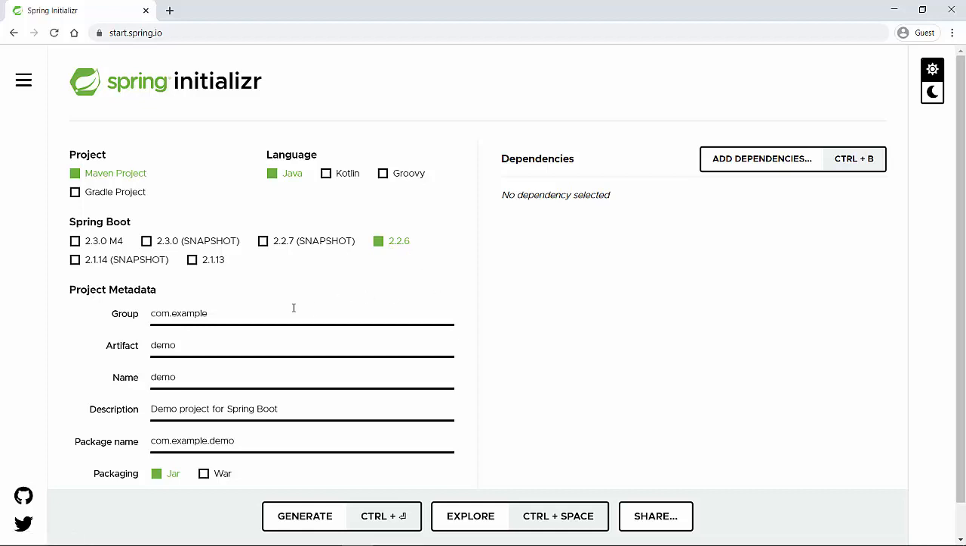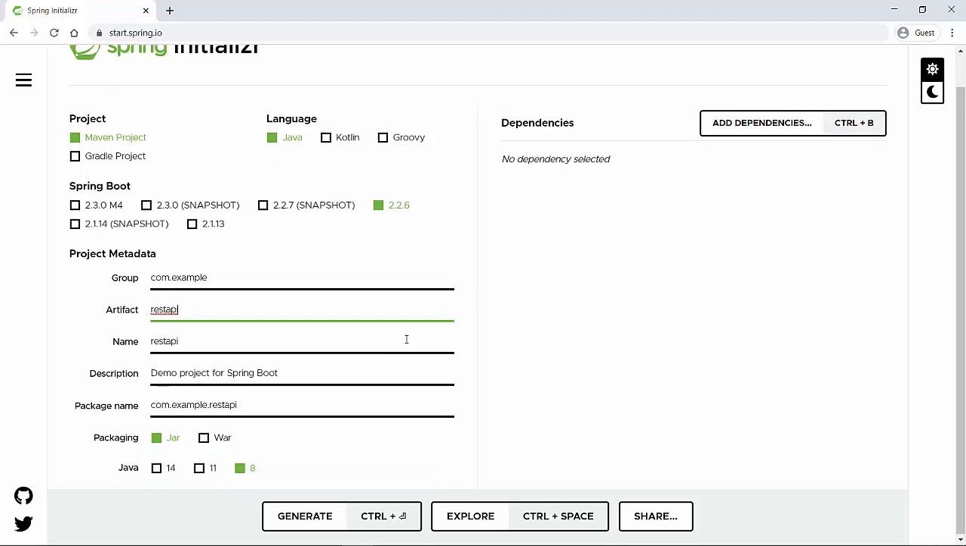For the project metadata, the group name will be com.example and the artifact I'm going to use is rest API. This is just to give a meaningful name to the packages in our project. So the package name here comes as com.example.restAPI. If you want, you can give some other name as well, which is suitable for you. For the packaging, jar is selected by default, but if we want, we can choose war as well. And the Java version here is 8.